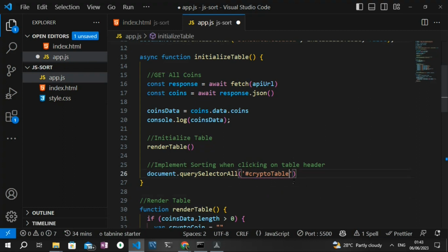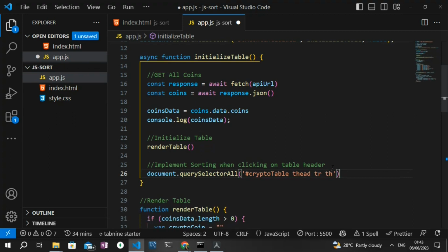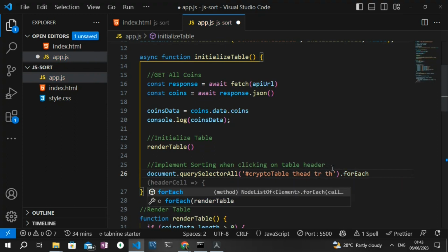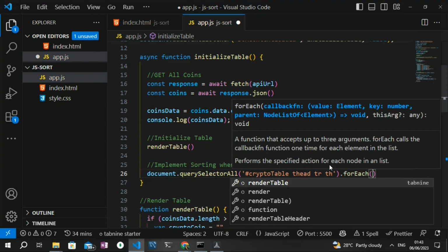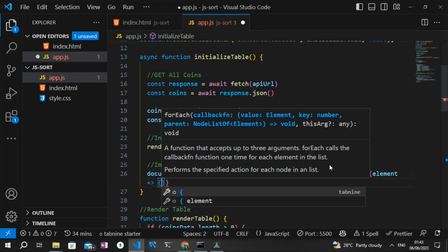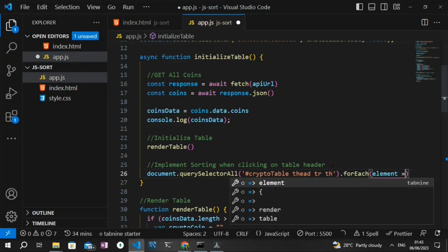And then we need to also call the table head as well as the table row and then the table head we have right here. And then we need to loop through them actually. So we're going to make use of forEach. And then I'm going to make use of the fat arrow, but first we create a variable called element and then call the fat arrow, and then within the brackets we have right here.